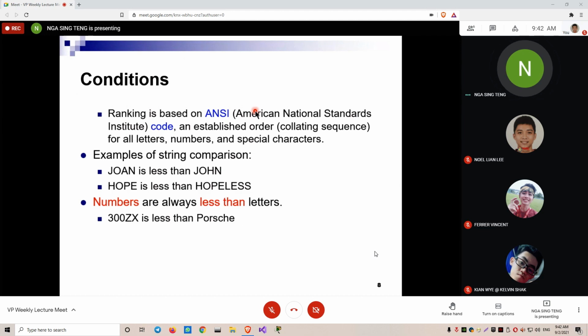Which one is bigger? For the uppercase A, what's the decimal value? And for lowercase a, you have the ASCII value there. Then they compare it. Based on the ASCII value, the lowercase is always bigger than the uppercase. So you can always refer back to the ANSI and ASCII code, depending on the characters that you want to compare.